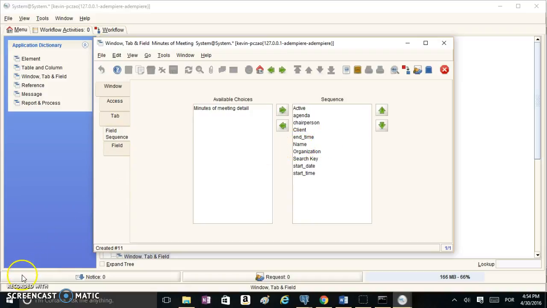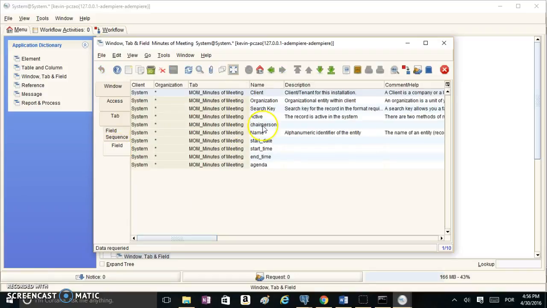So now we're going to look at the field sequence of these tabs, and we're going to look and see what we want. We'll change our sequence. Now that we have our proper sequence order, we're going to change the names to the proper names just by going to field tab, changing the name to what we want it to be.